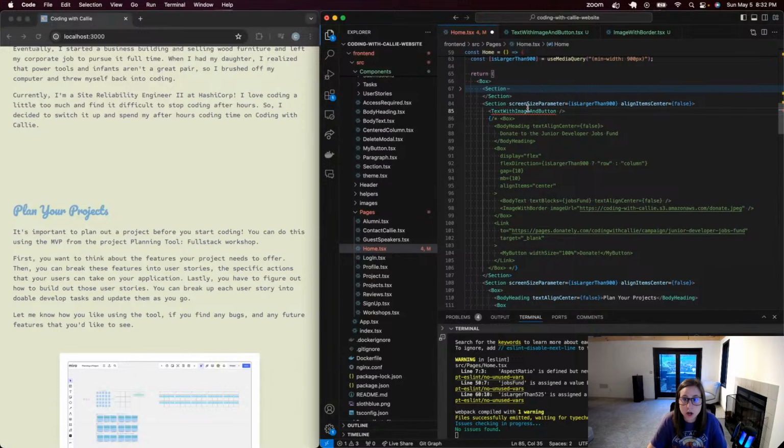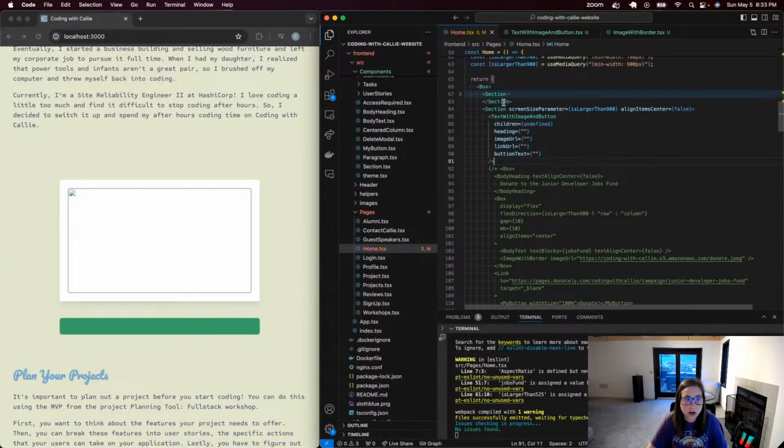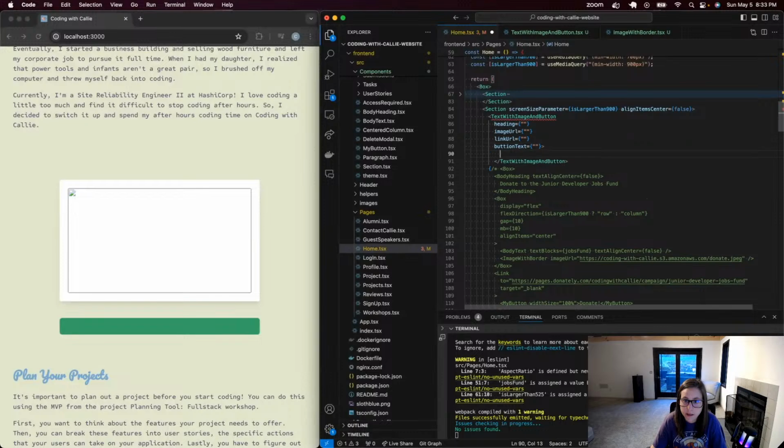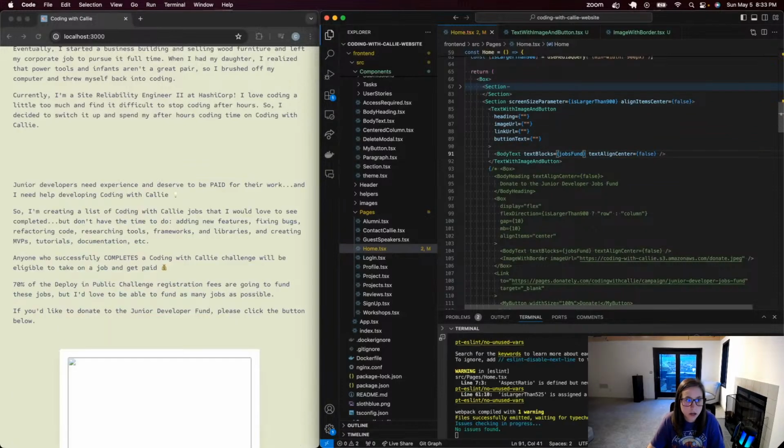It's mad at me because there are a bunch of props that are needed. So we're going to add the missing attributes. All right, and I already forgot that with children we can wrap it otherwise. So we can do this. All right, and then in here, we are going to have body text, and it's going to be the text blocks, job fund. So let's give that a try.